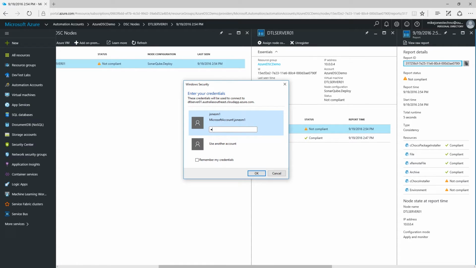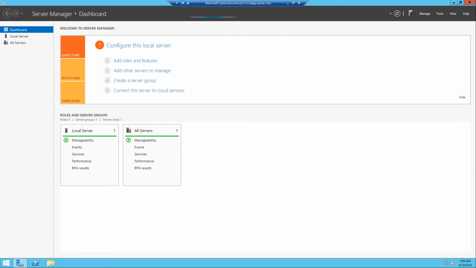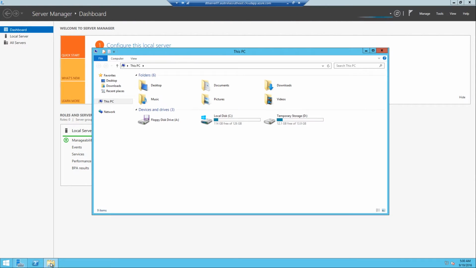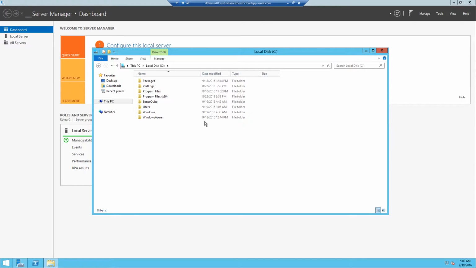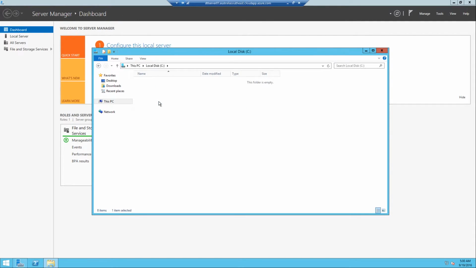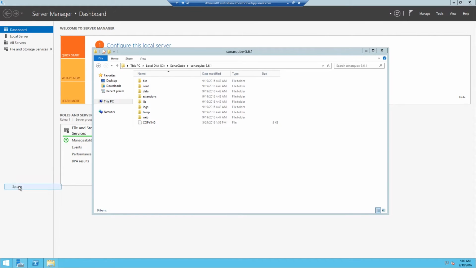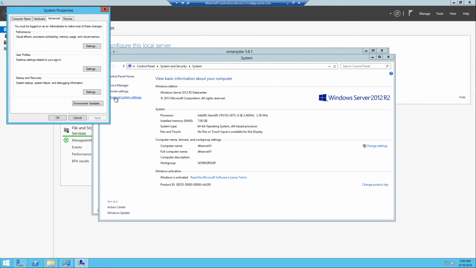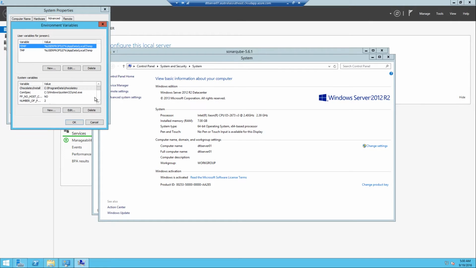Let's log in and take a look. So let's check the hard drive. Well, there's a SonarQube folder, which is good. And it has done it. It has unzipped it. Yep, there's all the files. Let's check the system environment variables. And oh, we've got a Chocolatey variable. And we have got a SonarQube environment variable.